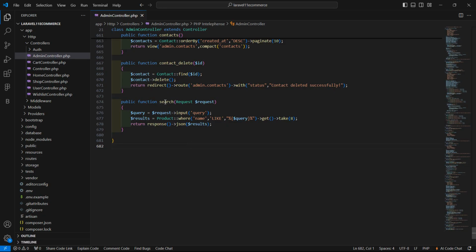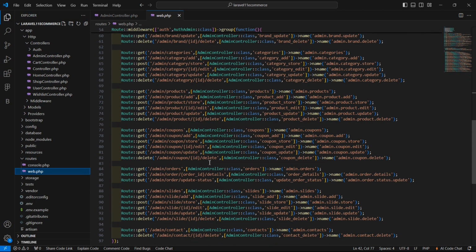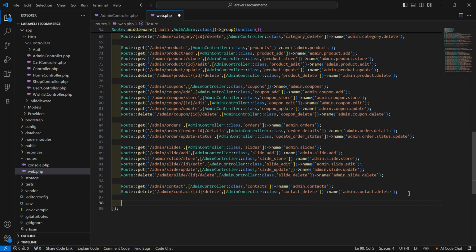Okay, now let's create the route for this search function. So go to web.php, so routes, web.php, and inside the admin route group, let's create the route. Method name get, and URI, which is admin/admins/search. Then controller name, which is AdminController::class, and method name, which is search. And now give the route name, which is admin.search. Okay, now save the file.